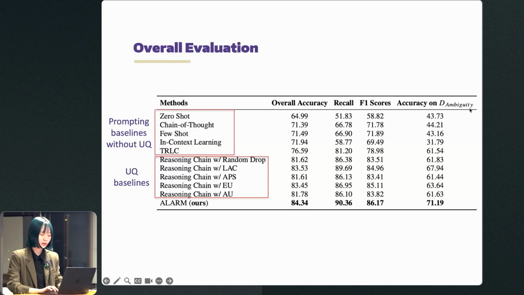And for these very complex videos, ALARM can achieve 71% accuracy, while for some advanced prompting methods, like chain of thought, it can only achieve 44% accuracy.